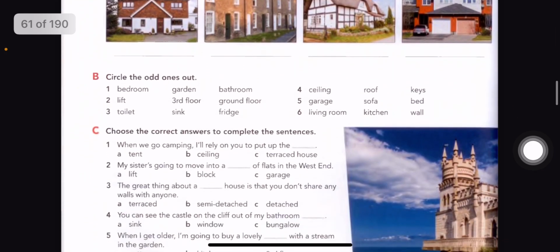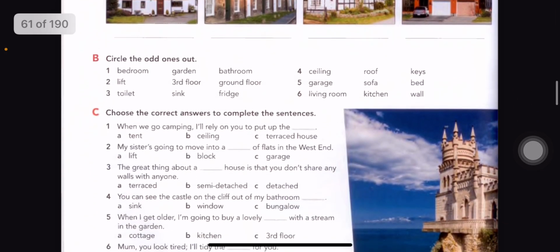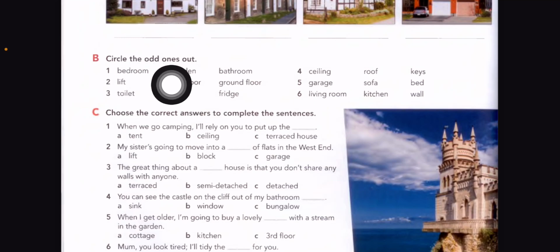We move on to B. Circle the odd ones out. Okay, so bulatkan yang pelik. Okay, contoh, for example, number 1, bedroom, garden, bathroom. Okay, so antara 3 ni, mana satu yang tak sesuai ada dalam grup ni? Right? Adakah bedroom or is it garden or bathroom? Okay, so you have to circle benda yang tak sesuai berada dalam group 1. Okay, so sama juga sampai number 6.